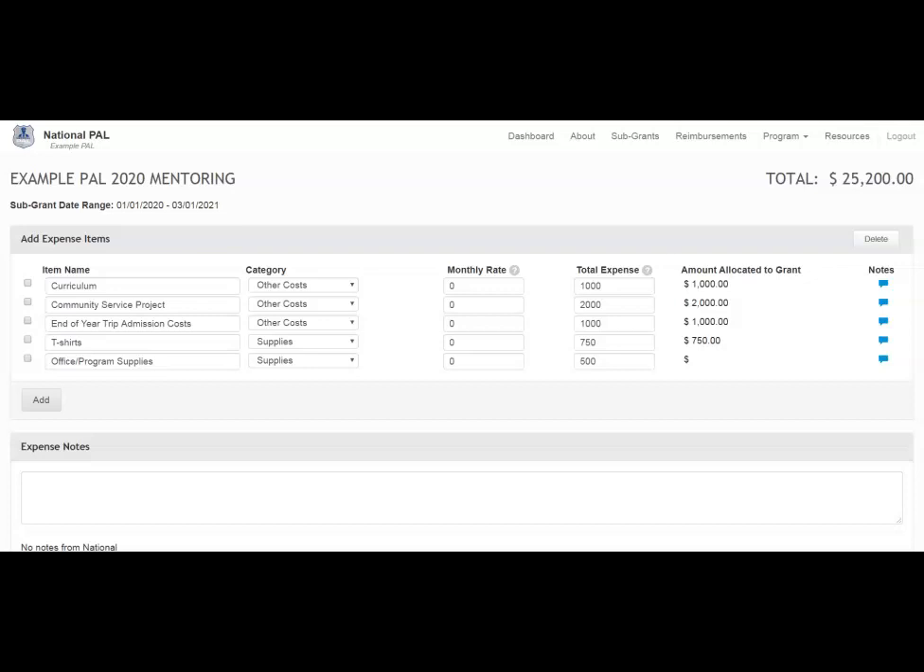However, keep in mind that larger equipment purchases, so this includes laptop computers, large printers or copiers, things like that, are not allowable purchases with NPAL mentoring dollars. It's hard for us to determine that a laptop computer or a large printer would be used solely for the NPAL mentoring program. So that's why we really are discouraging that. So large equipment purchases are not allowable.